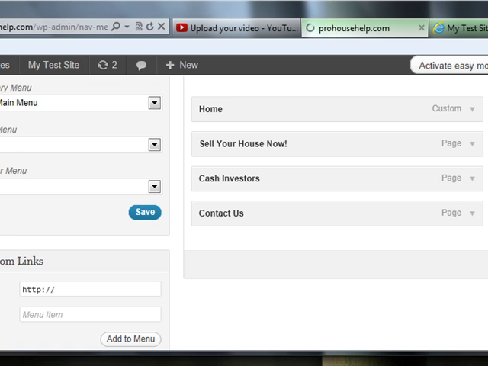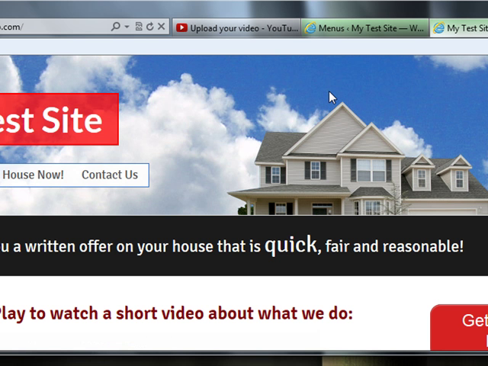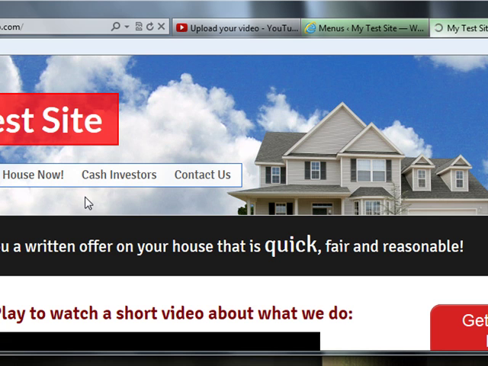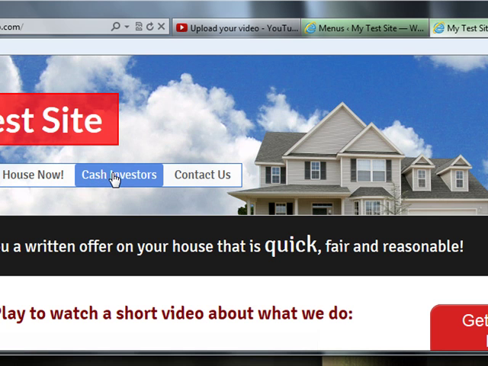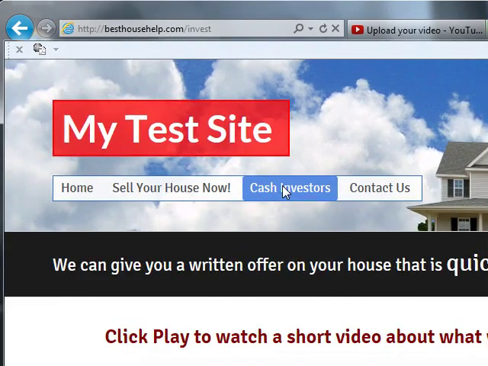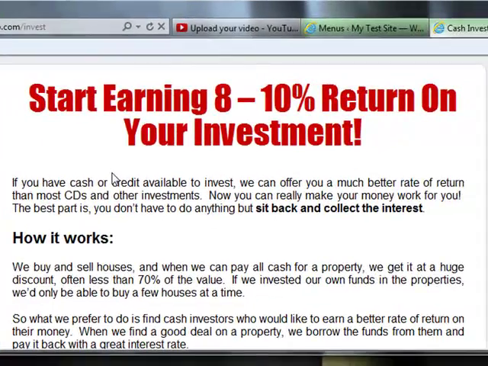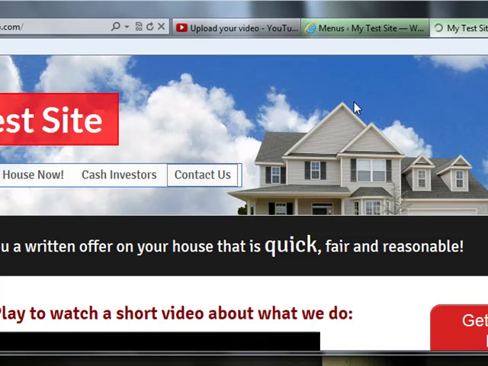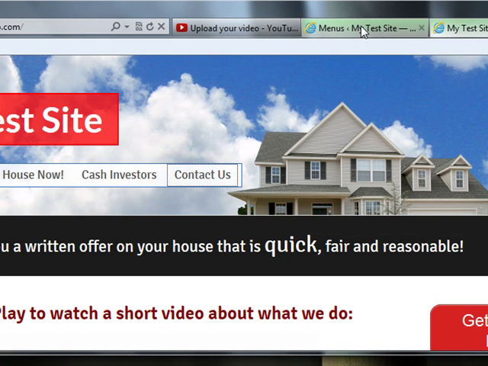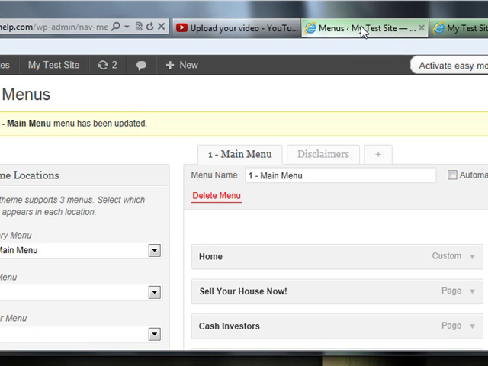Let's just see if that worked. I'm going to click Save Menu, and we go back to the site and refresh the page, and now we have a Cash Investors link. I'm just going to click it to make sure the page works, and here it is. Okay, so I'm going to go back. So now let's go back to our menu.